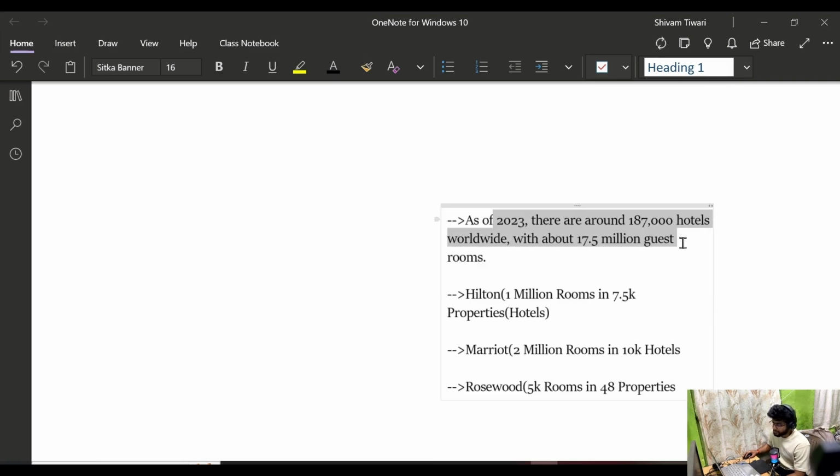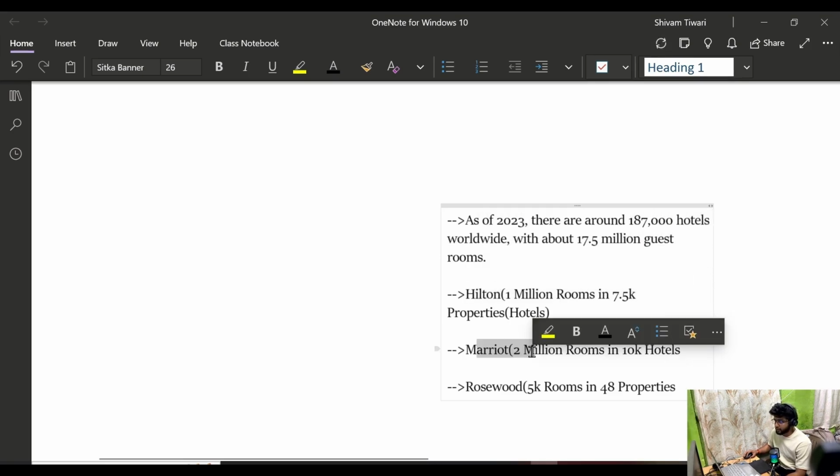According to reports, as of 2023, there are around 187,000 hotels worldwide with about 17.5 million guest rooms. Now let's consider a few top hotel brands: Hilton, Marriott and Rosewood. In Hilton, there are 1 million rooms in their 7.5k properties. In Marriott, there are 2 million rooms in their 10k properties. And in Rosewood, there are 5k rooms in their 48 properties.